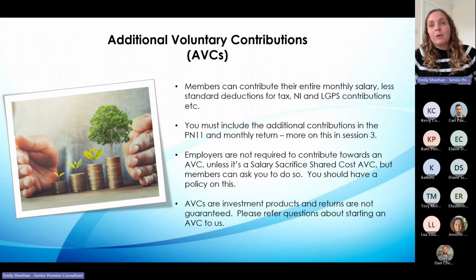Unlike the APCs, where the member's going to know that they're going to get £5,000 worth of pension at the end of it, they are stock market based and they can go up and they can go down.